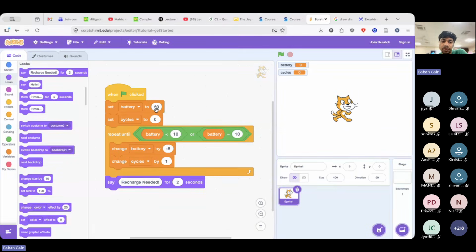So initially it was 50, right? And cycles was 0. So at first it will become 42 and cycles will become 1, right? In the next step again, it is not less than 10, and it is also not equal to 10. So again, it will get decreased by 8. So it will be 34 and cycles will be 2. Next step again, it will get decremented by 8. So it is 26 and cycles will be 3. Then again, it is 18 and the cycles will be 4.